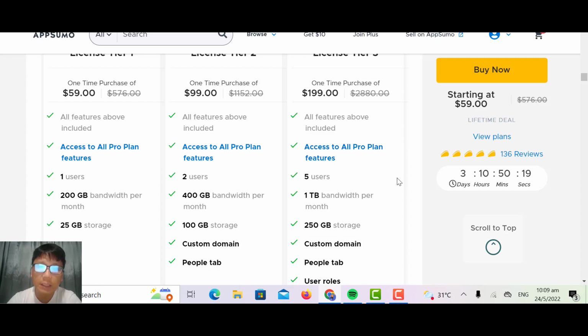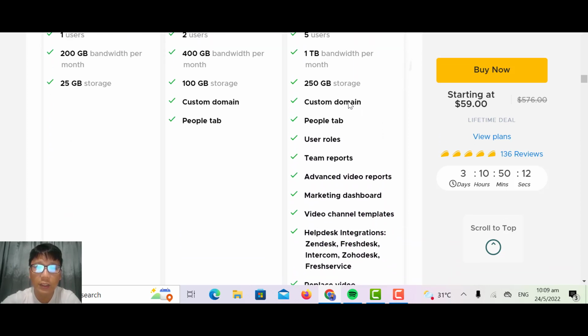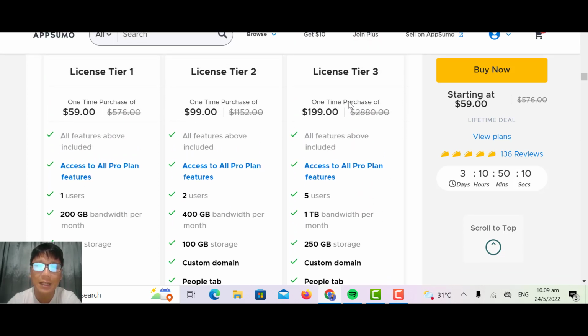So for this Hippo Video, I really recommend you get the third tier, where you have all the features, tons of features at the price of $199. And one more thing which I need to remind you is this deal is going to end in 3 days' time. So if you want to get Hippo Video, remember to get the third tier and get it before the deal ends. And remember, this is a lifetime deal itself.